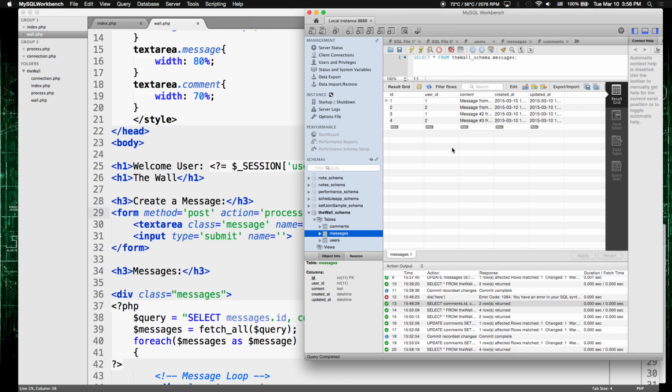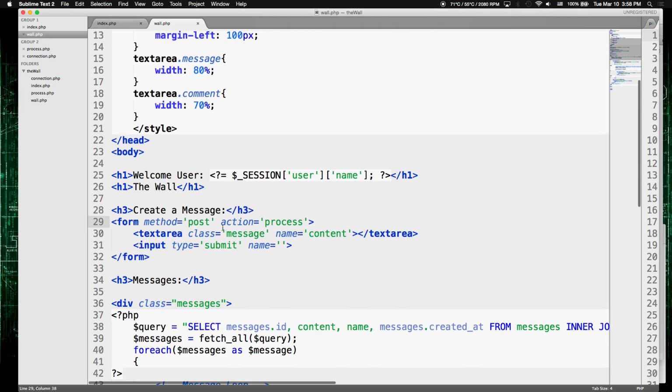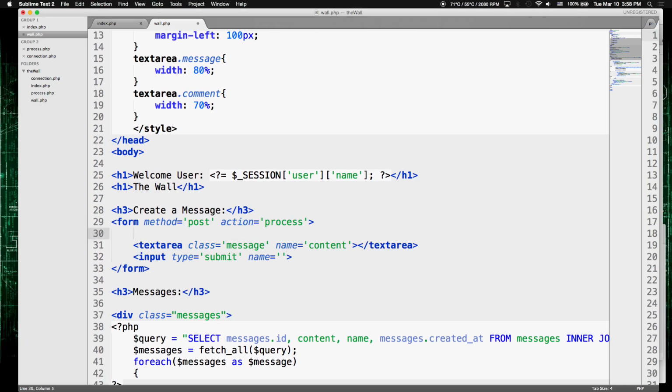User ID, content, and now can be generated from the database. Yeah, but now has to be sent exactly. Exactly. So here we have content. We need the user ID, right?